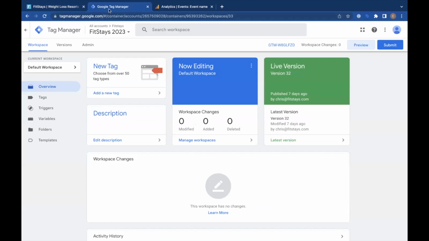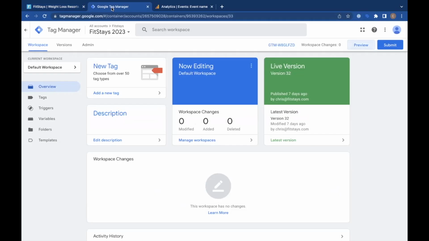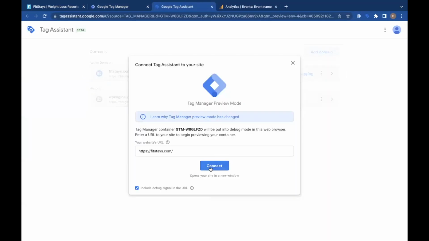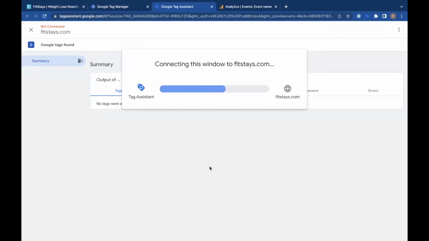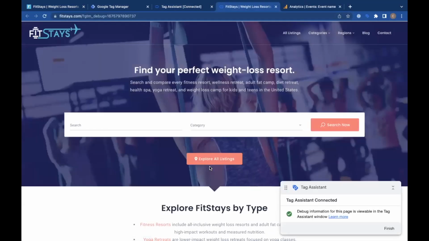So if we want to see what Tag Manager thinks about our FitStays website here and all those events and parameters that we want to track, we're going to go into preview mode right over here. So this will open up a new window where everything we do will be tracked, and we can see exactly what Google sees, all of our events and parameters.